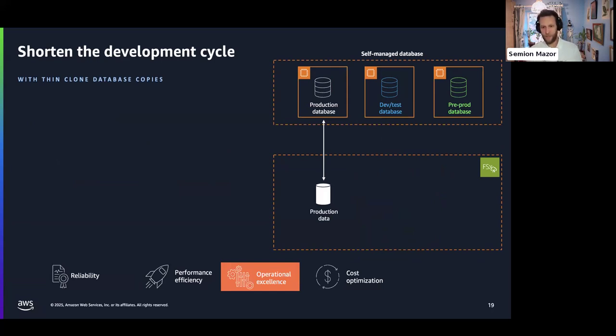The additional copies can be for development, testing, pre-production, schema validation, or other needs. And typically, each additional copy requires the same amount of storage as the original one. However, FSx ONTAP has a different approach for that. As we said, it provides highly efficient snapshots, which are read-only point-in-time images of the data. So those snapshots are lightweight and created instantly.